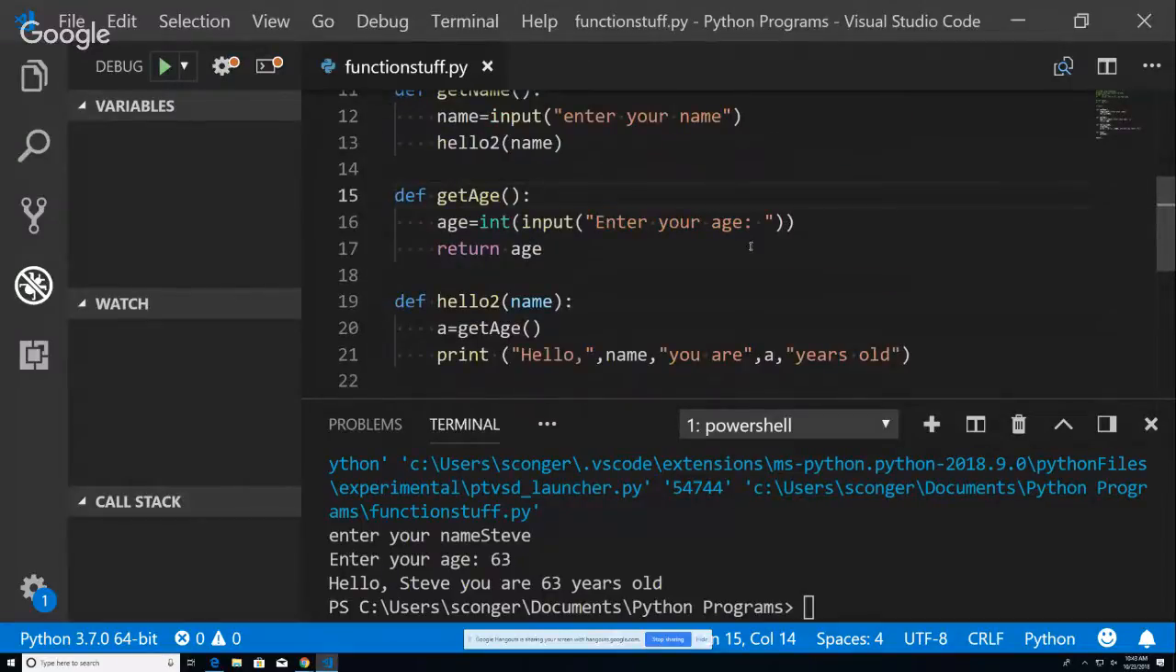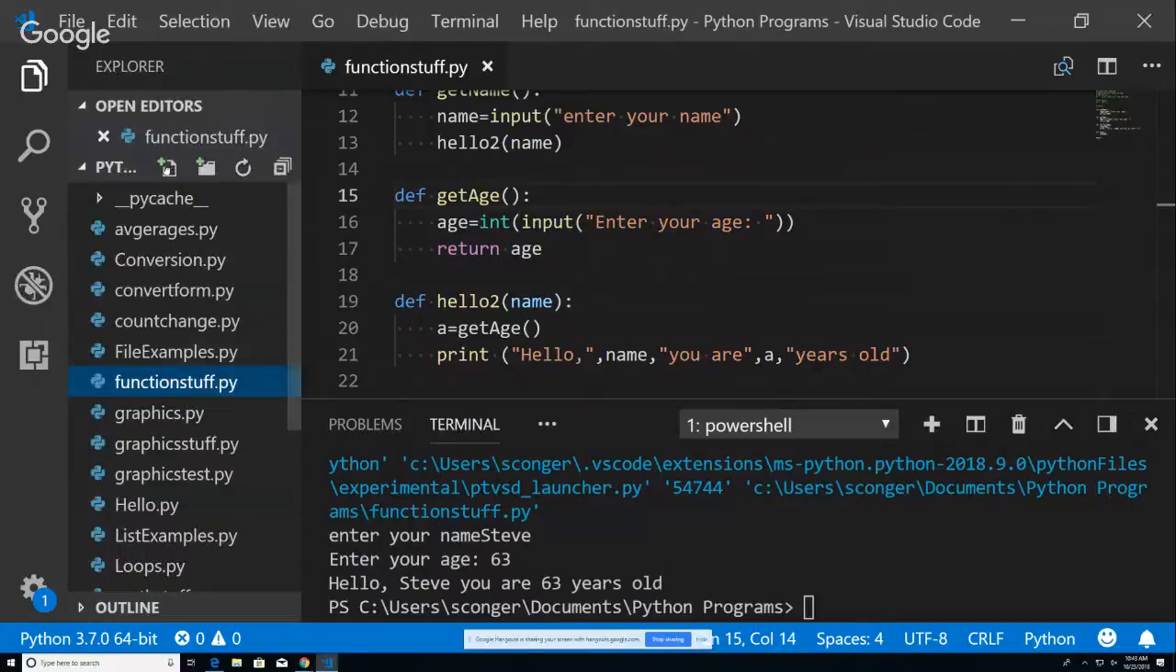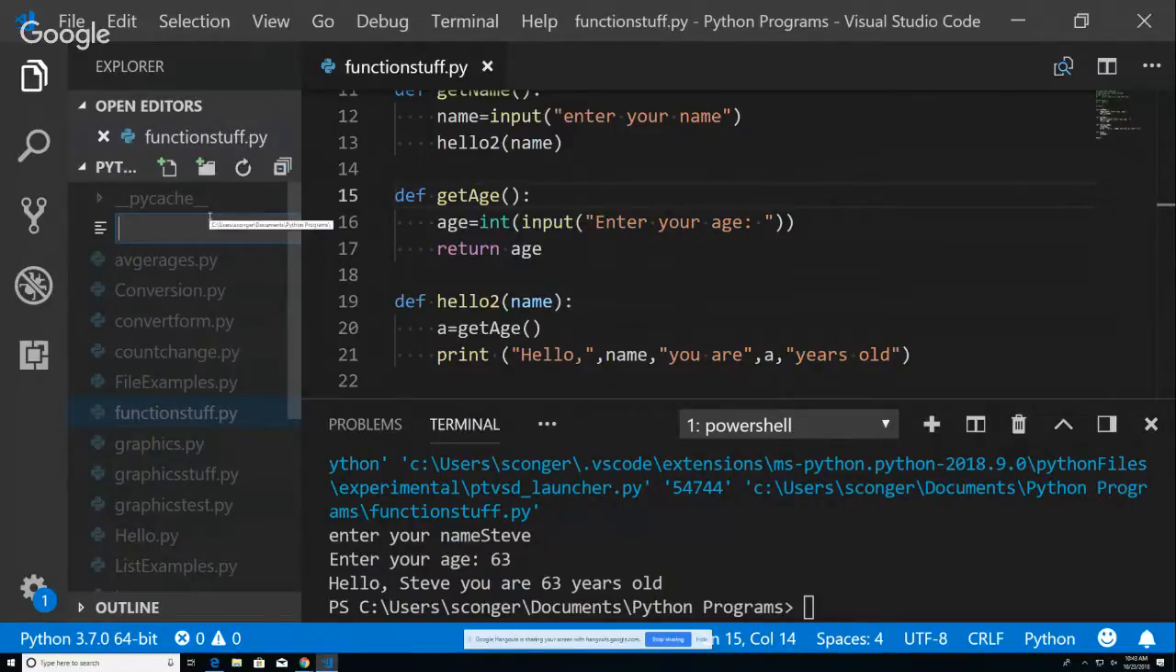Let's do a simple calculation like gas mileage. Do you guys drive? So I'm going to add a new file. I'll call it gas mileage pi.